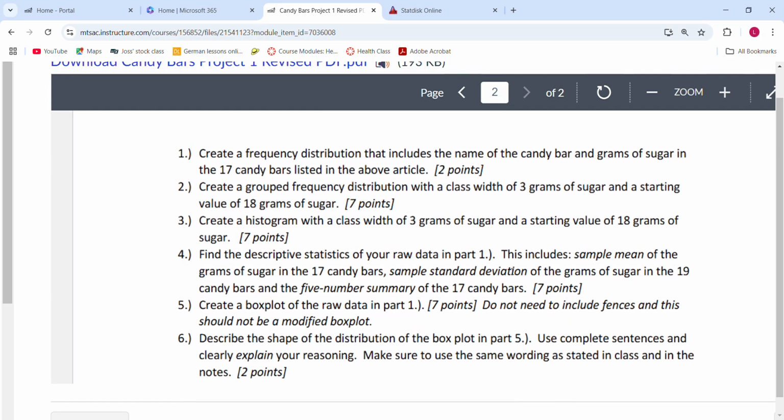So the first part that we have on here is to create a frequency distribution that includes the name of the candy bar and the grams of sugar for the 17 candy bars that are listed in the article. This is worth 2 points. And so with this, a distribution is just a table. And so we're making a table with the names of the candy bars and the grams of sugar. So make sure you do that.